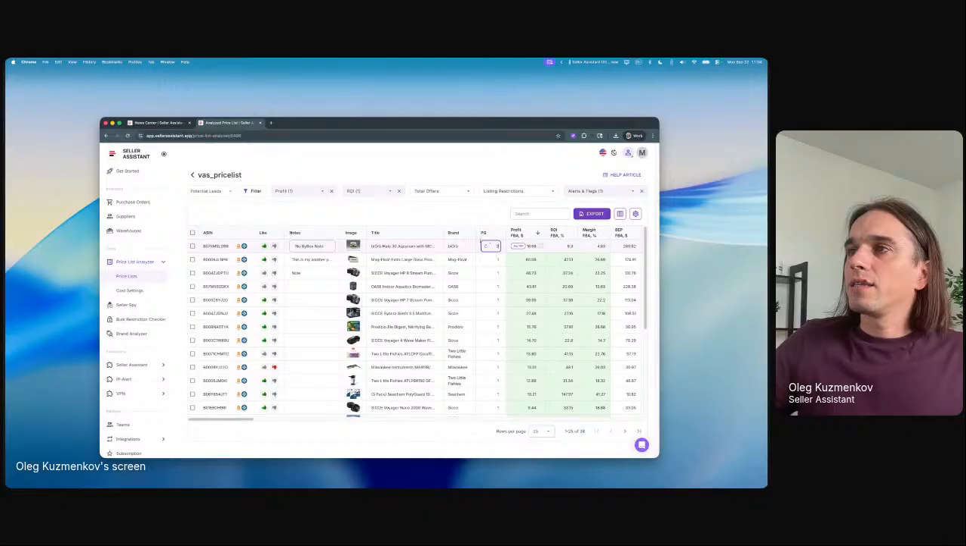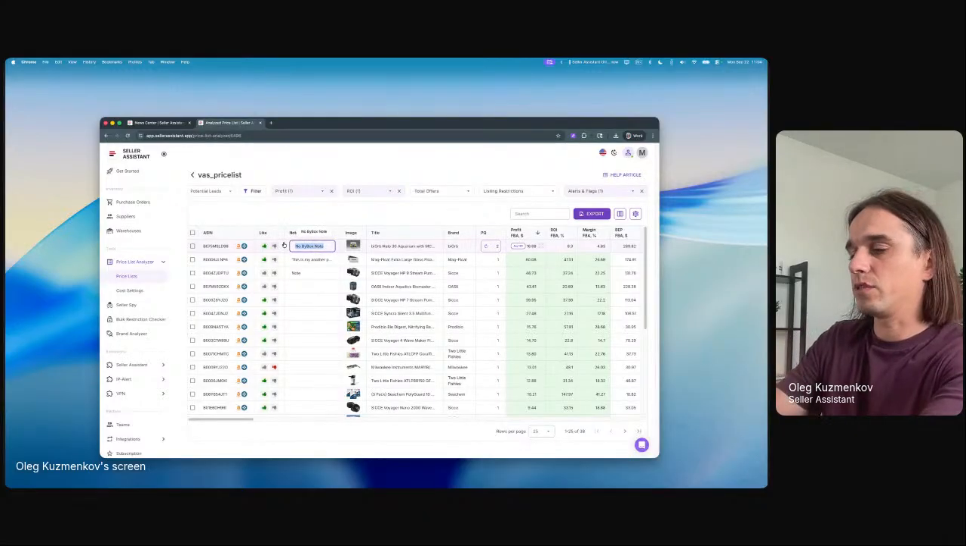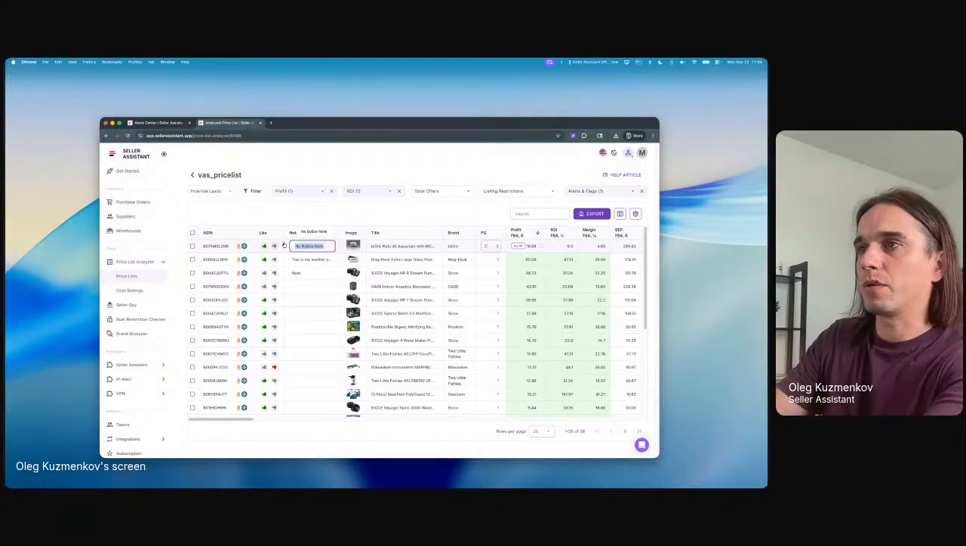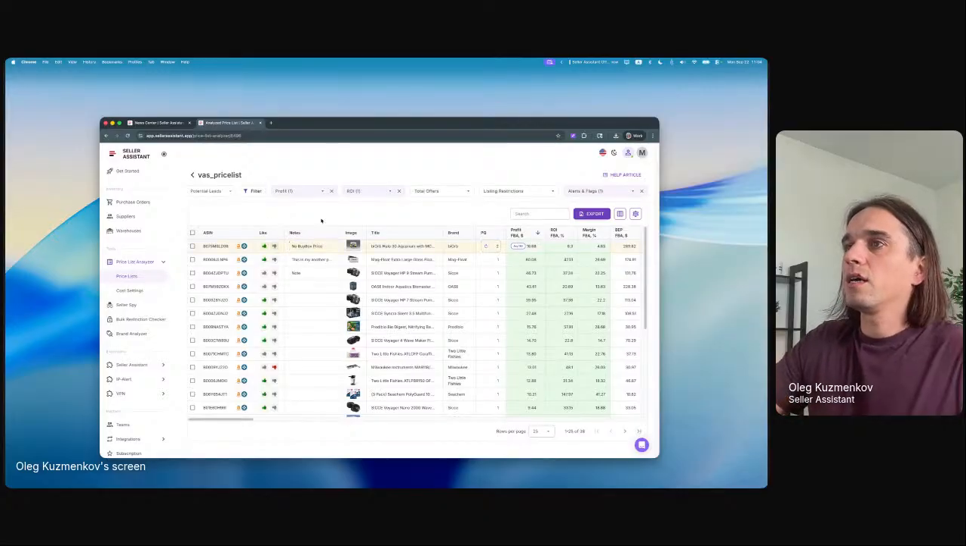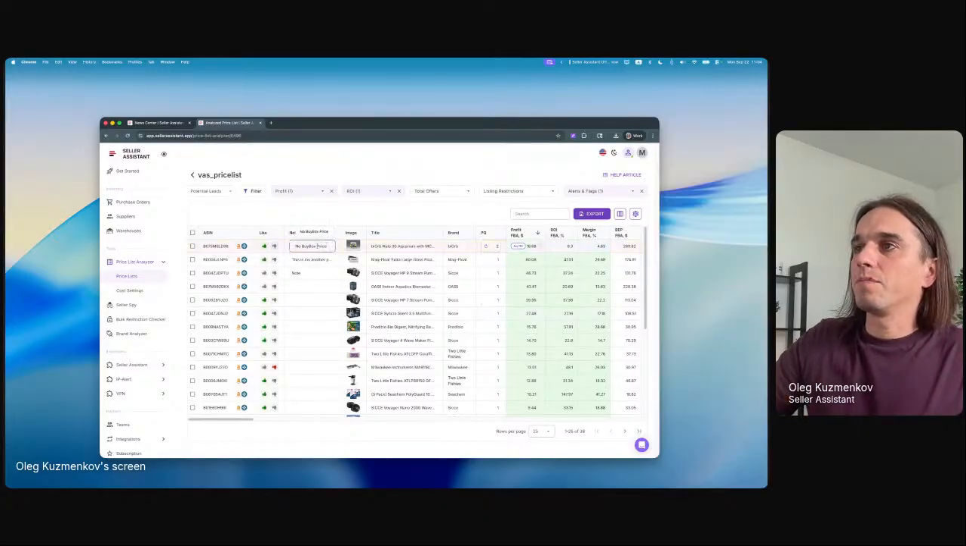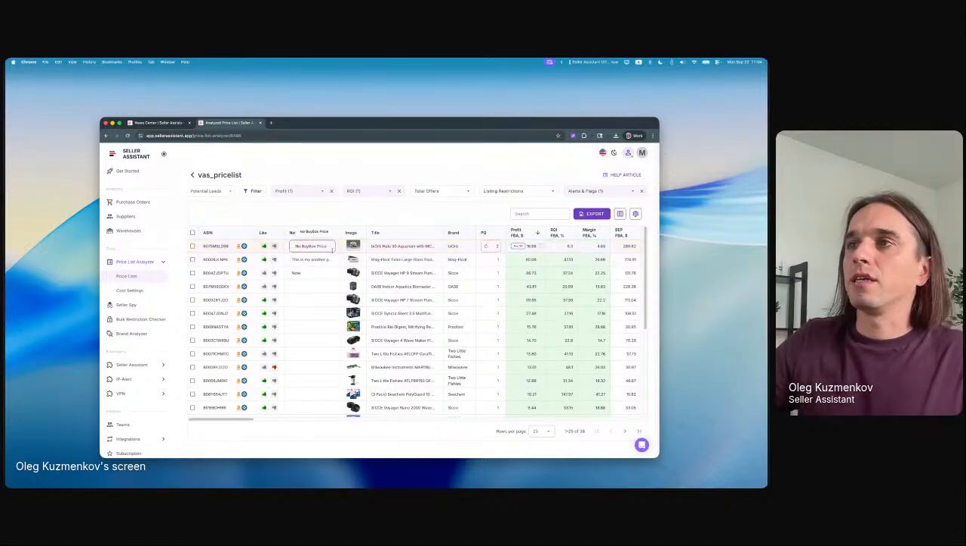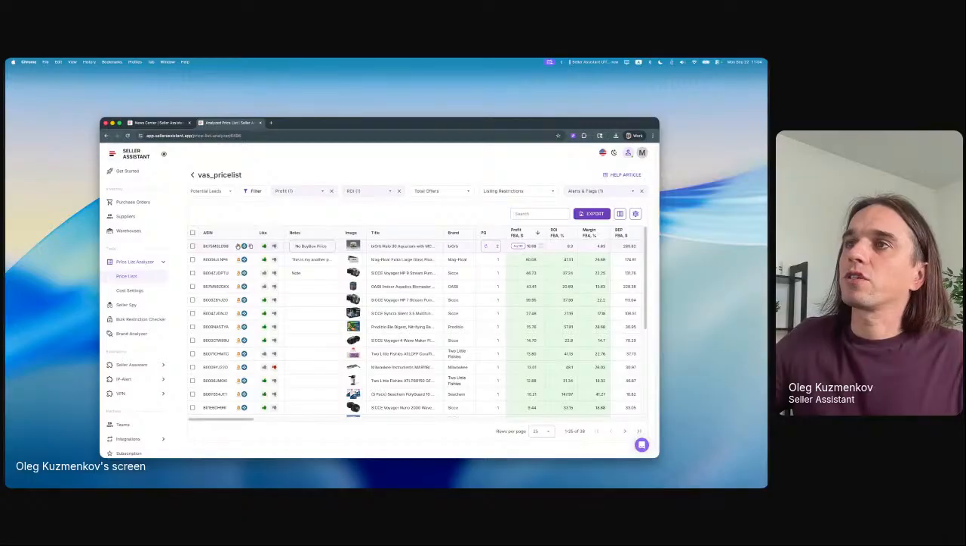Also, you can set some notes right here. If you set notes with price list analyzer right here, for example, no buy box, then each time you open and see this ASIN with Seller Assistant, you will see these notes.